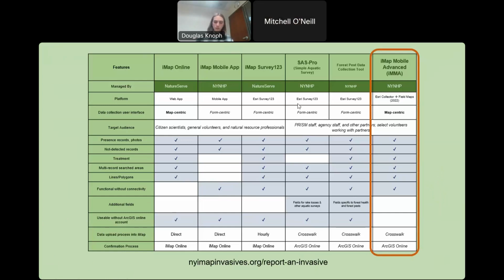Thanks, Mitch. So for iMap Mobile Advanced, this is our only other map-centric tool besides the online interface. So you'll be able to see that ortho image overview of the area that you're going to be taking data in. This tool is popular with some of our larger partners like state parks or the PRISM networks. It's pretty useful if you're going to be doing large scale invasive species surveys or all-inclusive surveys.